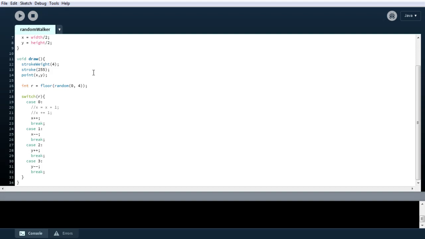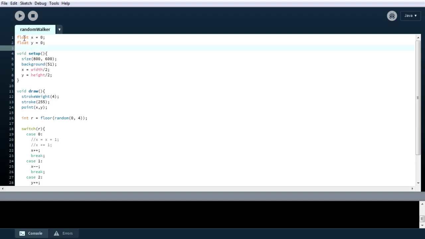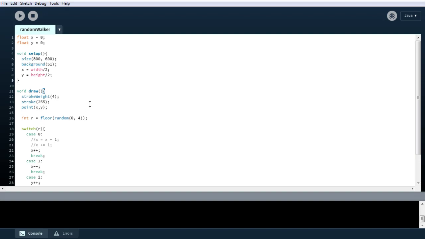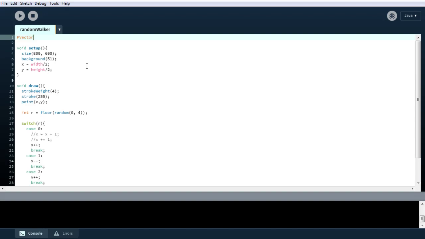In this episode we're gonna be making our code better. Maybe add more of those walkers, and we'll be using PVectors. So instead of x and y, we're gonna create a PVector called position. So what does the PVector do?